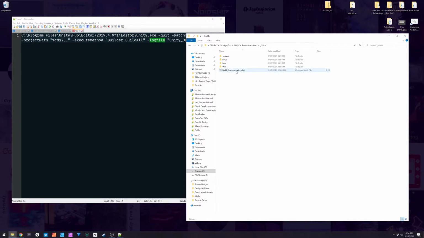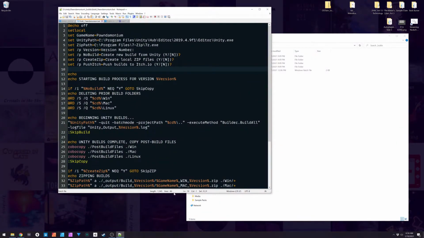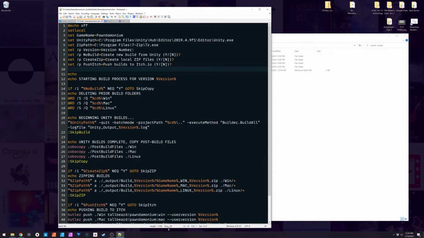You'll notice here that I have a batch file. I actually pimped it out a little bit. It's not anything terribly special, but again, I'll have a basic version of this on here. Essentially what this does is allow me to automate some of this stuff. Like this is the Unity path, this is the zip path. I'm able to input a version number, whether or not I want to build it, create a zip file, push to itch. I also have an option on other games to push to Steam.